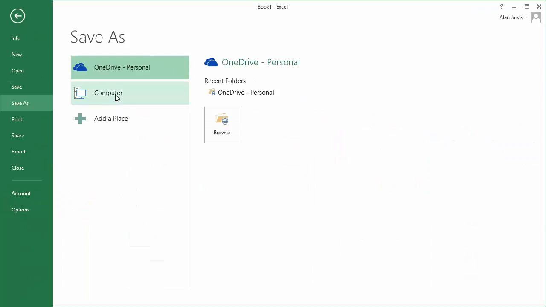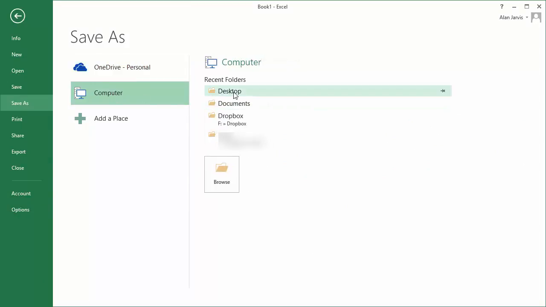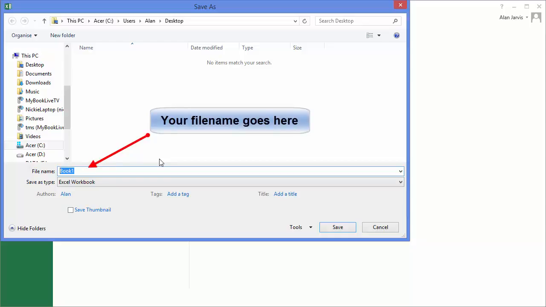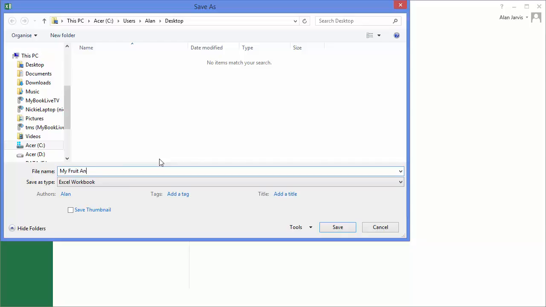I'm going to choose the path of my computer by left clicking. I'm going to choose Desktop, and here we can see we have the Save As dialog box. We can see the current file name is Book 1, and what we're going to do is type over that and choose a more useful name of My Fruit and Veg Shop. So, My Fruit and Veg Shop.